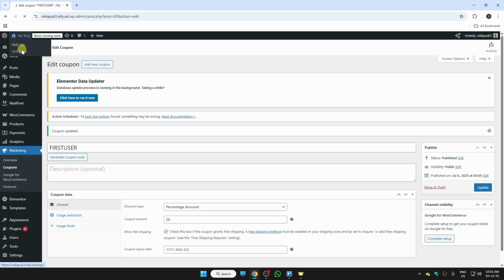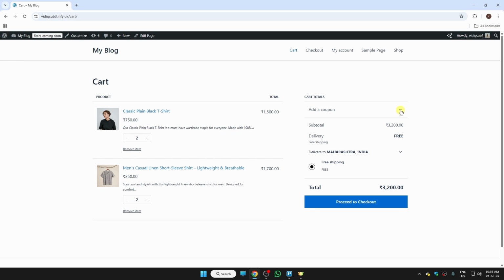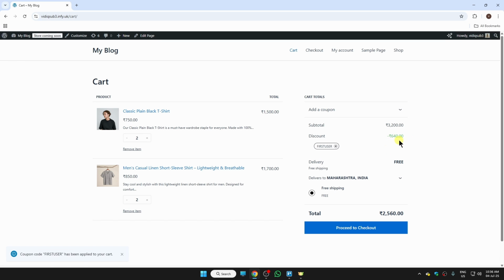Now if you go to our store and try to use the coupon to see whether it is available or not, so let's say I click on add to cart and click on this add a coupon here and type my coupon to see whether it is working or not. And yeah, you can see we got the discount. So yeah, that's it. This is how you can add a coupon in WordPress WooCommerce.